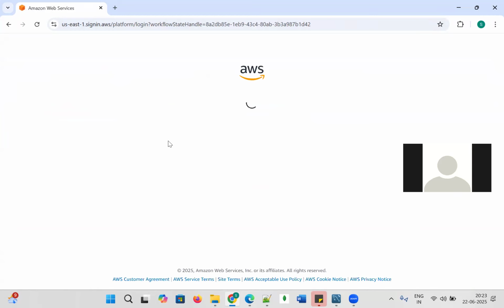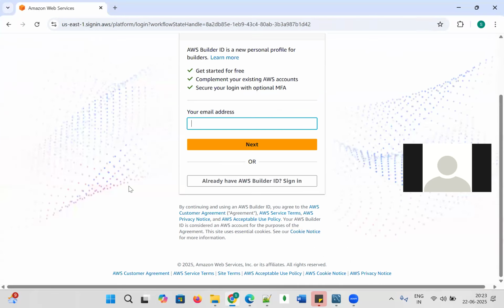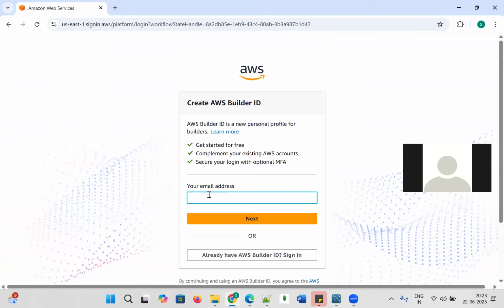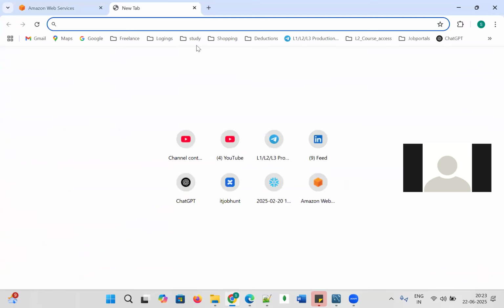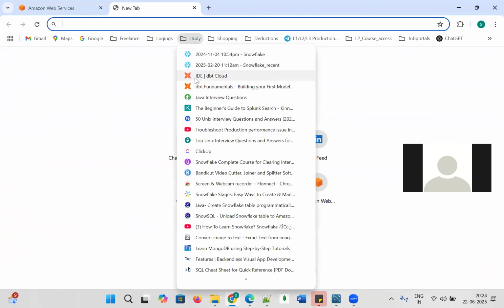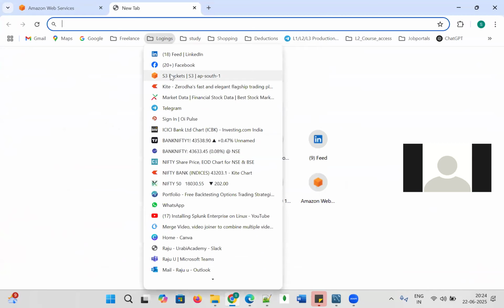Okay, it is taking me to the login page because I need to enter the username and password. Enter your email address. You can put in your email address because I already have everything ready. So, login details.